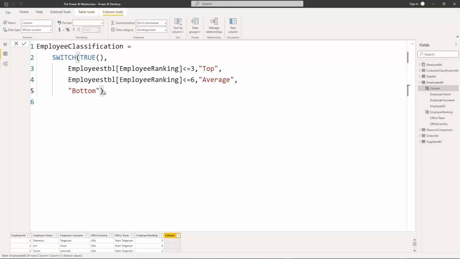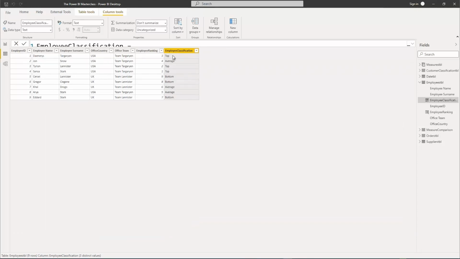And let's actually evaluate it. Let's press enter to calculate that, and then let's just see what we get. And here is actually the ranking, and we see 3 is top, 2 and 1 is also top, then starting from 4 is average, and then the final ones 7, 8, and 9, these are the bottom ones. Okay? And now we have basically created this classification here.